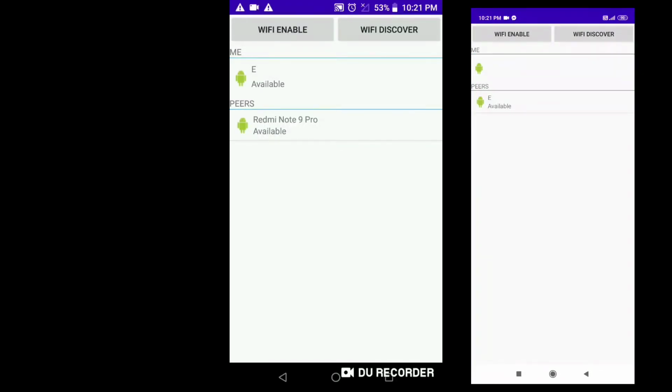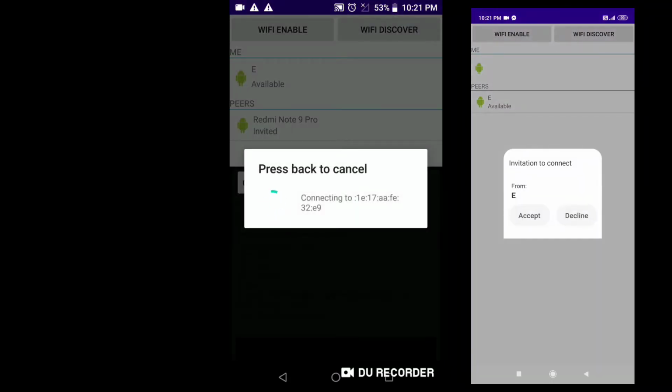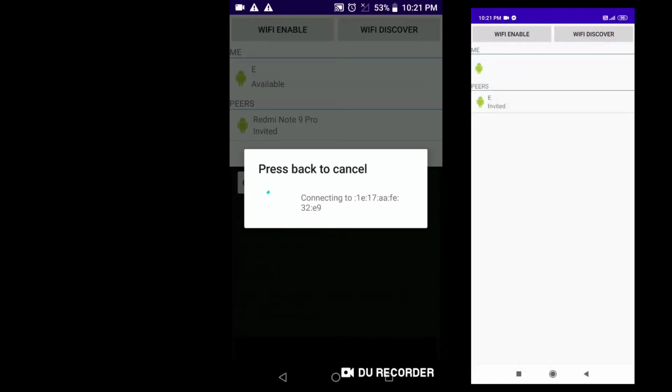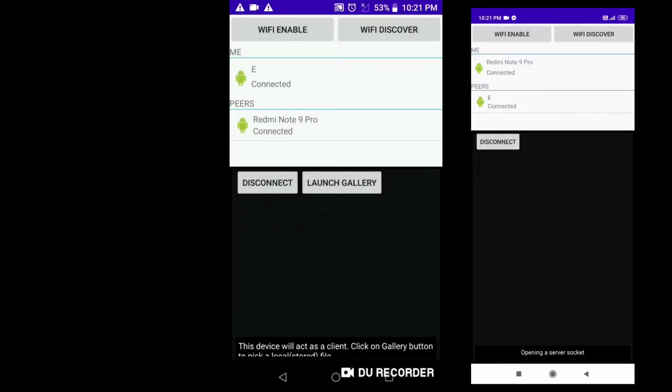On my left side it's me, and then there is an icon of the app, and then there is an E. So from the left side screen, I'll tap on the Redmi Note 9 Pro and connect it. Once I'm connected, I have to accept from the other side by tapping on accept, and I have accepted, and now it is connected.